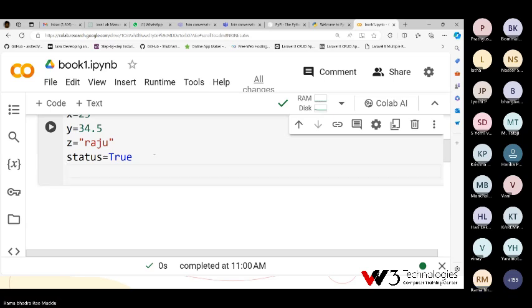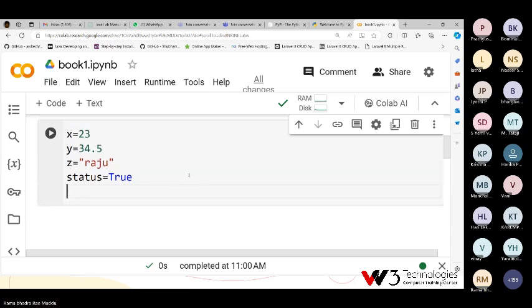So status contains a True value. Like list, my list is equal to square brackets. I can store different types of data: 3.4, comma, Ravi, comma, True. Sorry.